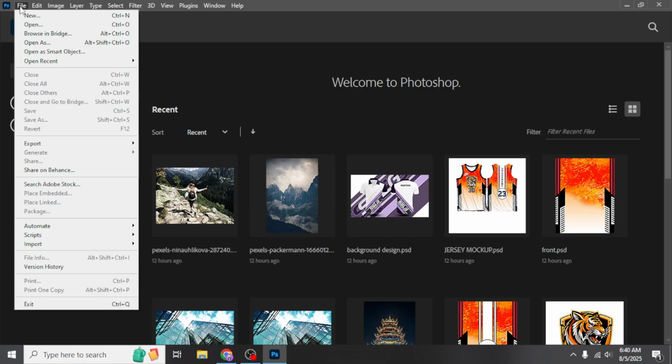First, you'll need to access Adobe Photoshop. Open up the software on your computer or device. If you haven't already installed it, you can download it from Adobe's official website. Once Photoshop is open, familiarize yourself with the layout. It might look a bit overwhelming at first, but don't worry, soon you'll find that the tools are intuitive and easy to use.